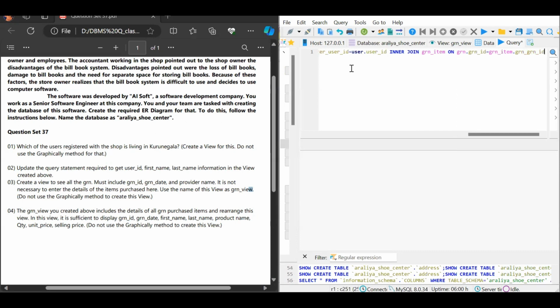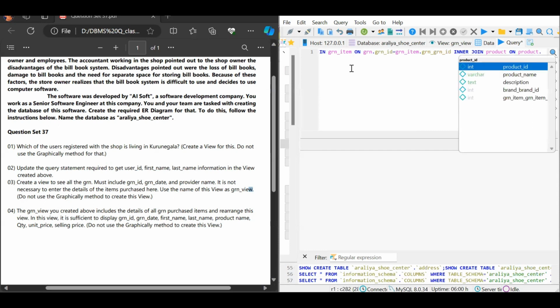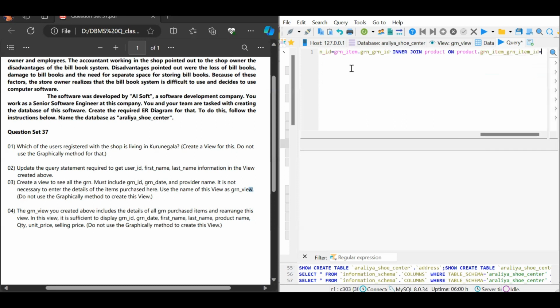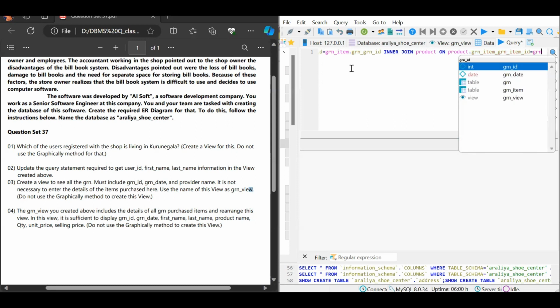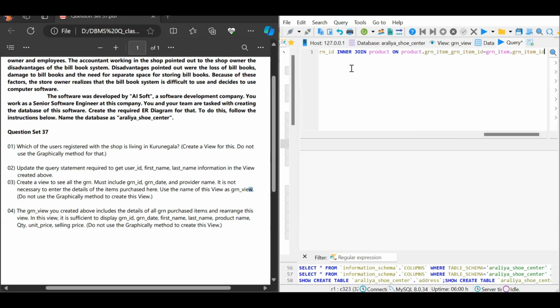GRN ID, and then we can again use the inner join and let's join the product table, and we can use the on keyword here, and then we can give product table dot GRN item ID equals GRN item table dot GRN item ID, and then at last we can give the semicolon.